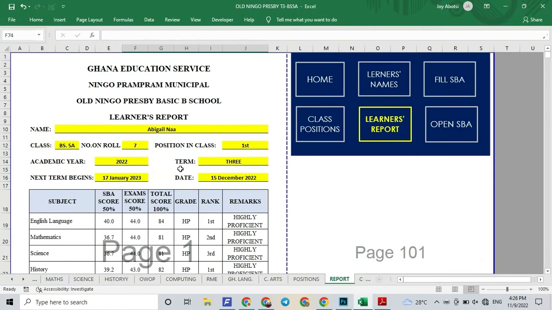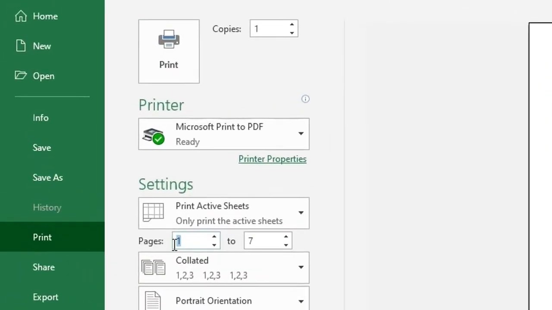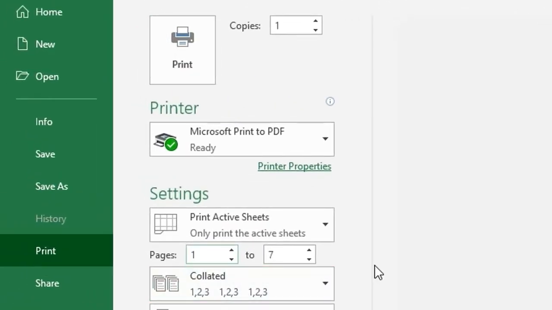Now if you want to print just a page, you press Ctrl+P and then you make the page range from 1 to 1. Let's say you want to print that of page 5, you make it from page 5 to page 5. So that is how to print the report sheet.